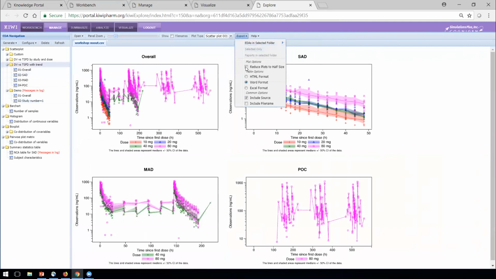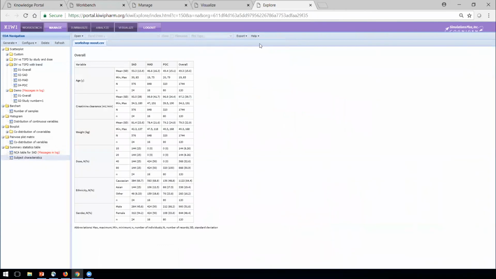Plotting option: you can reduce the size of the plot that KIWI creates by 50% if you need something that is a little bit smaller. If you want to export a table, you can export that as an HTML, a Word, or Excel format. The information about source also can be included at the bottom of the picture.